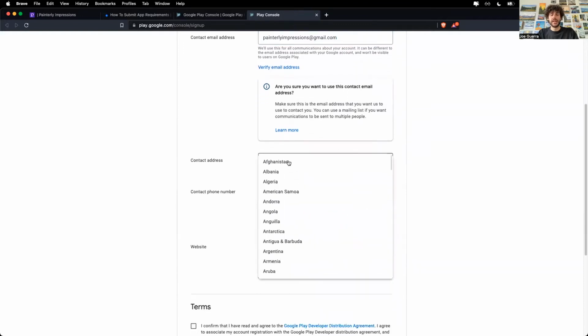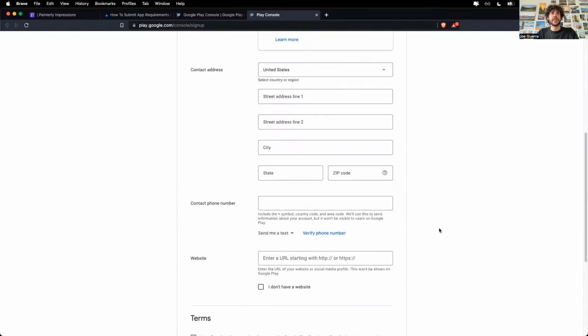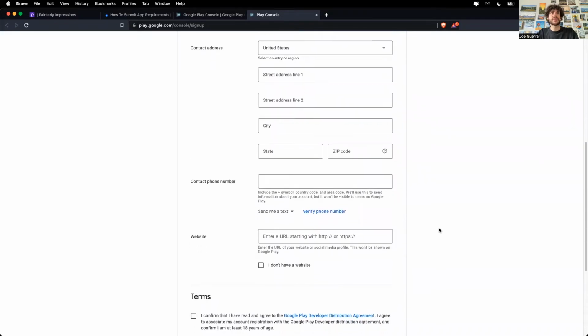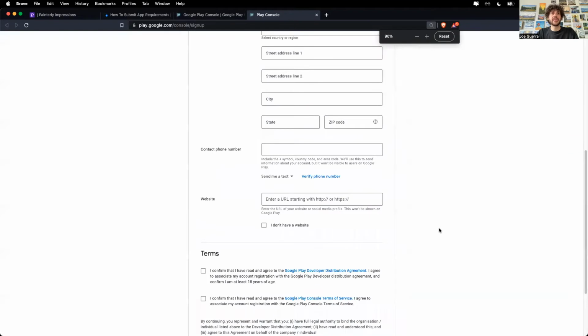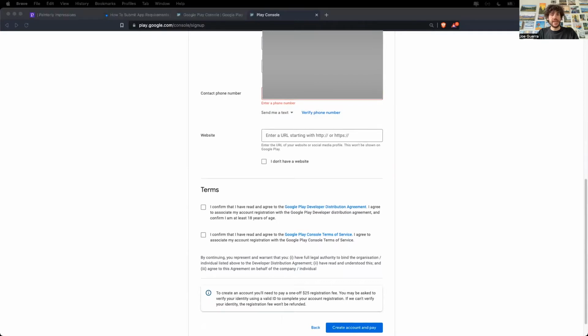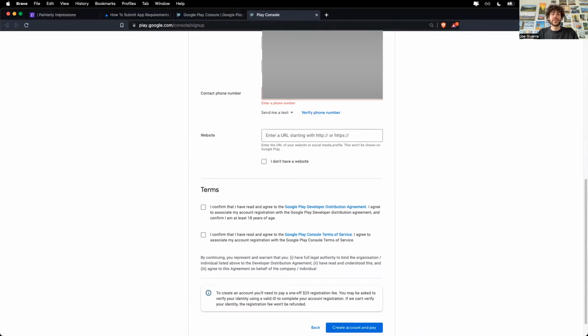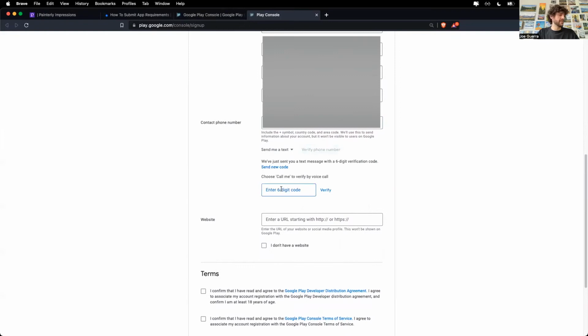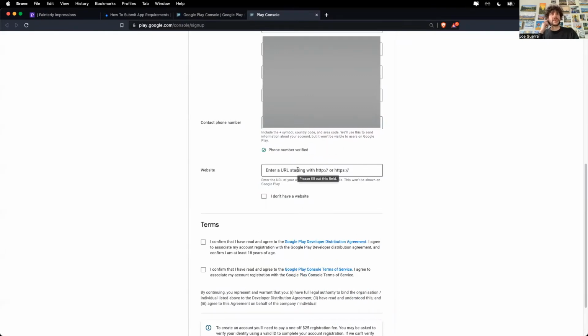Okay. I am in the United States. Okay. And I'm going to enter my address here. I will enter my contact phone number, include the plus symbol for the country. We'll use this to send information about your account. It will not be shown to users. Okay, let's verify the phone and the website.